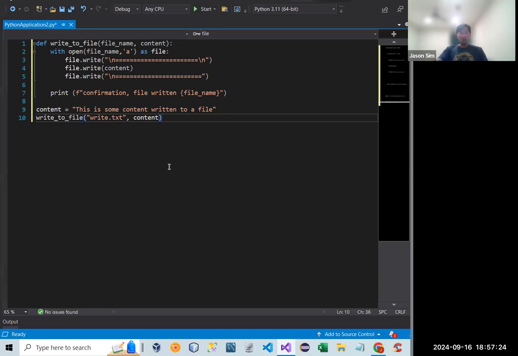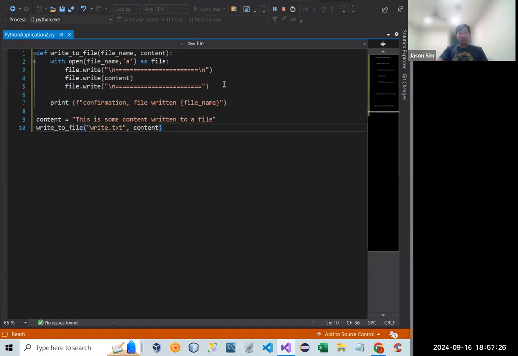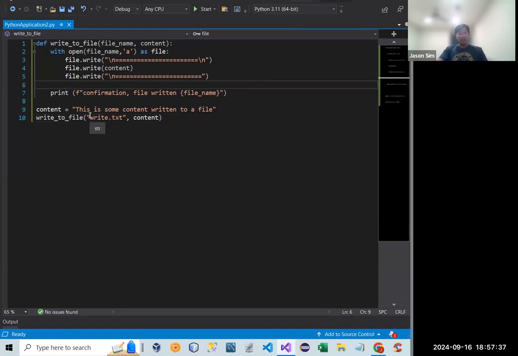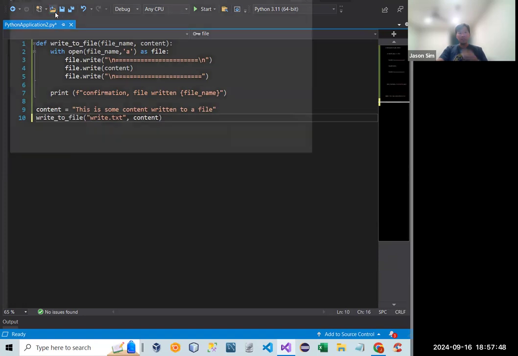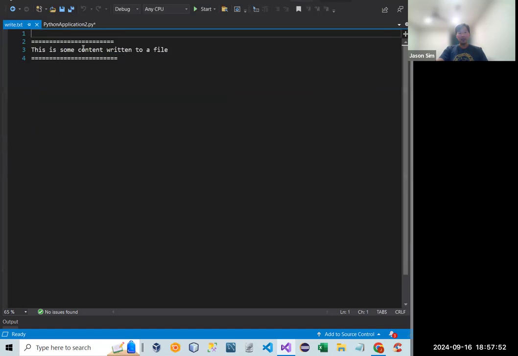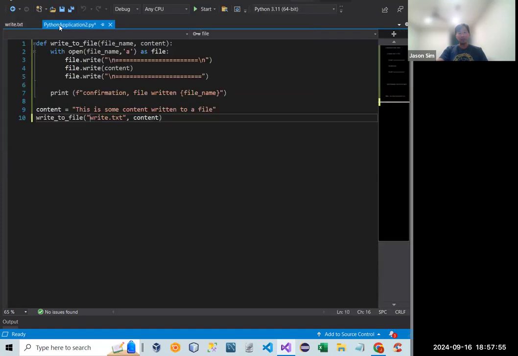Now, what we could do is click on the start button, and you should see the confirmation: written file write.txt. Notice that we didn't put any kind of directory, like a C drive, right? So basically we wrote write.txt. Now if you click on open folder, you should see the write.txt. If you open that, you'll notice that it has the written text.